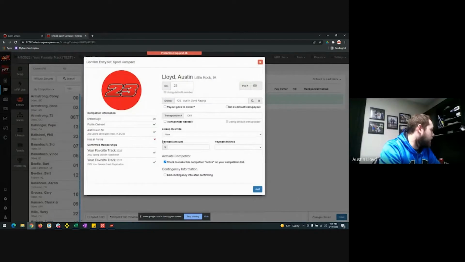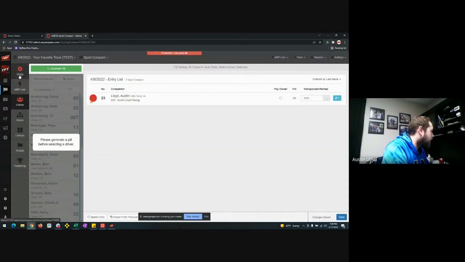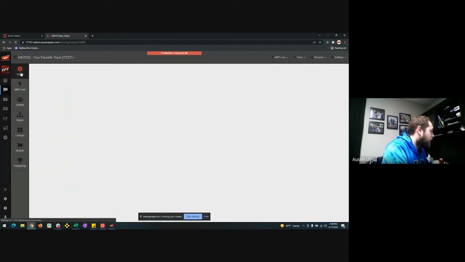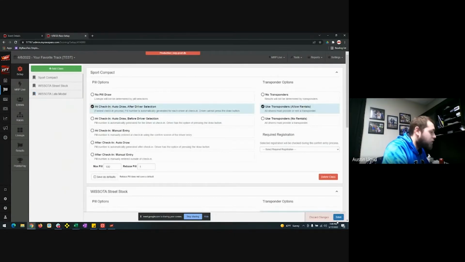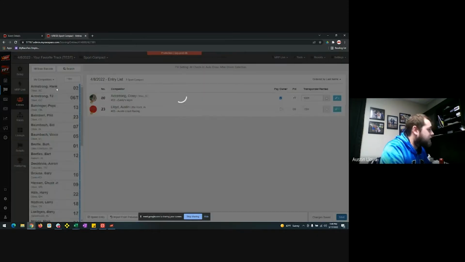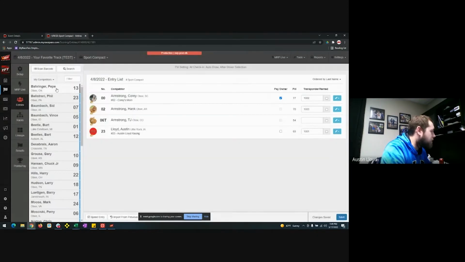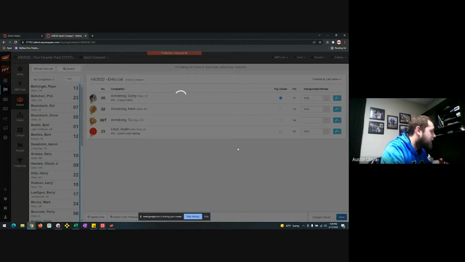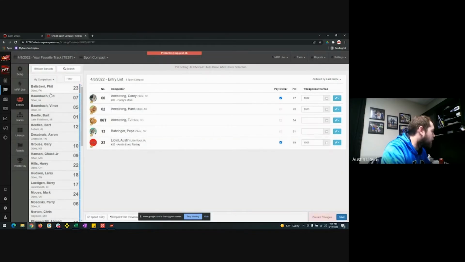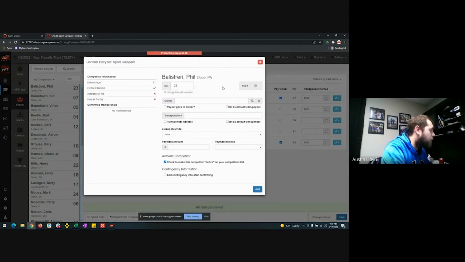Cool. So I will add this driver to the entry list of my fake track here. And then actually, I'm going to change the way I'm handling fill draw because it'll make it easier for me to add 9 random drivers. So that's the process of entering a driver into an entry list. I said no duplicate numbers can be added on a per class basis. That's true for transponder numbers as well. You cannot have a duplicate transponder number on a per class basis.